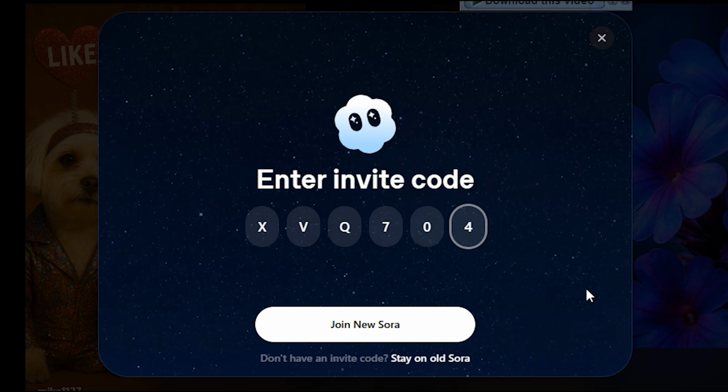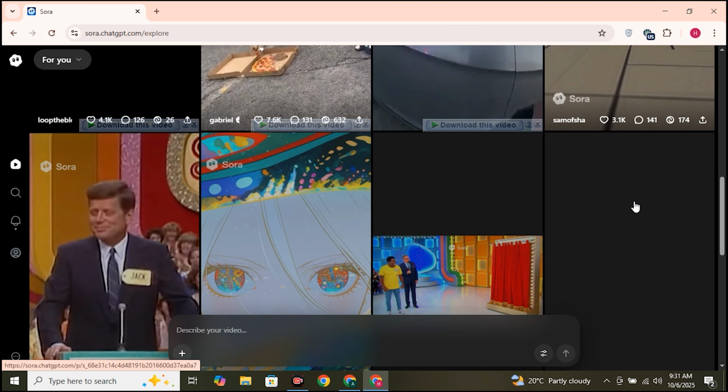Let's say I have a code, then click on join Sora. Now you have access to the Sora 2 page.